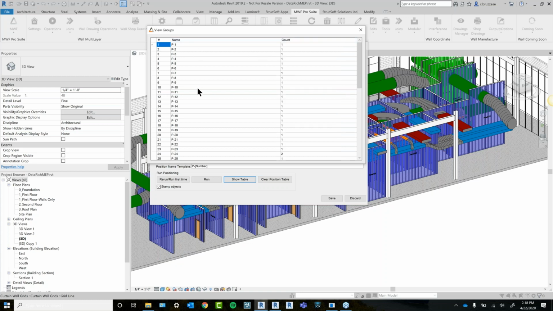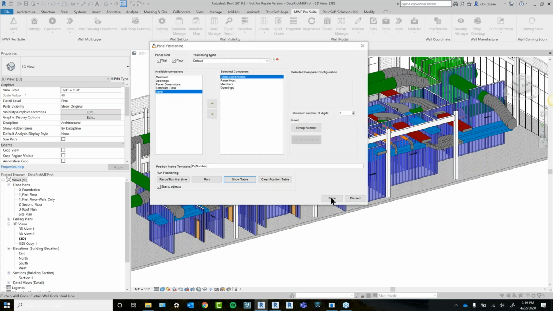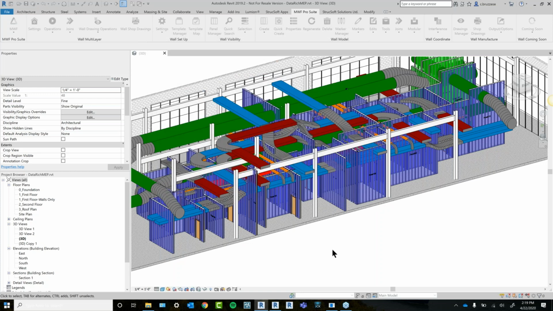So you've got a similar option. You can show a table. And all this is really going to do is show you the panels, and then again, just give you an estimated count. I've got some pretty unique panels, but we do have a few repetitive ones. And let's go ahead and save those.